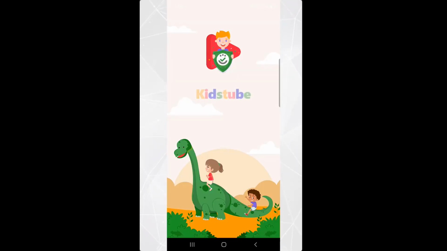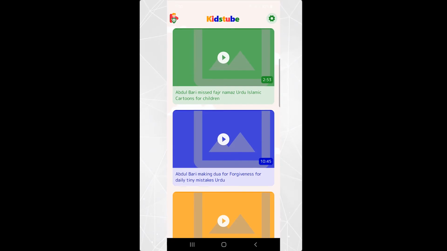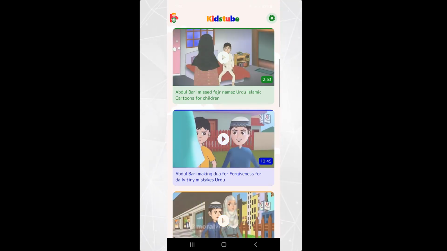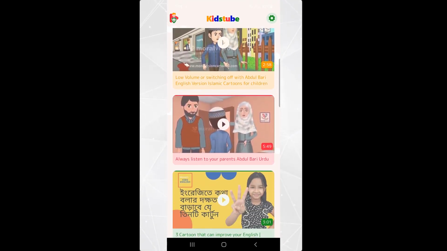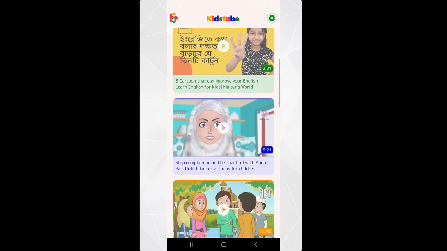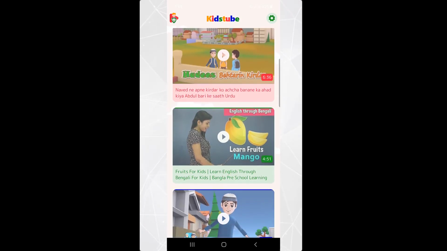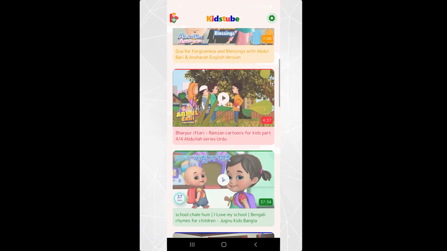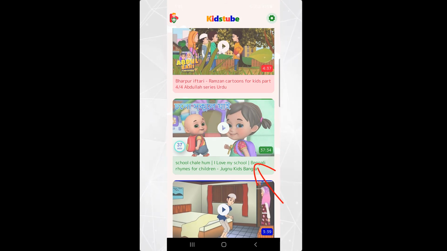Next, when your kids open the app, they can see all the videos that you added in the app. They can only watch videos that you added in this list. They will not watch any unwanted videos from YouTube.